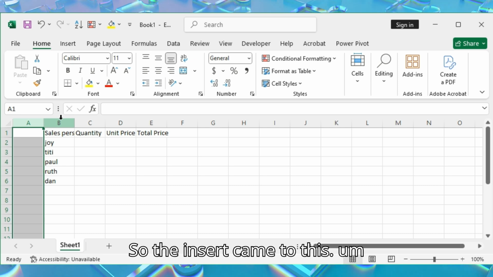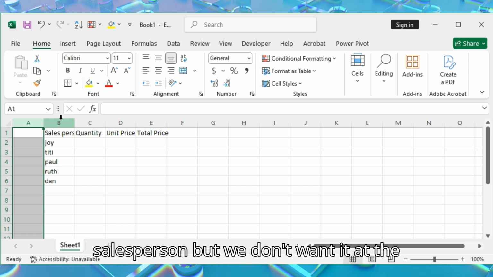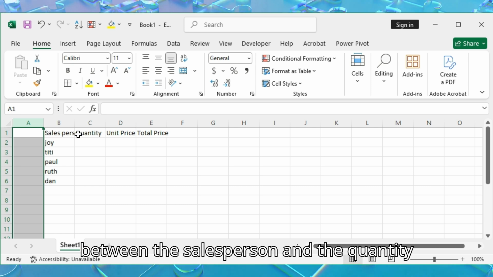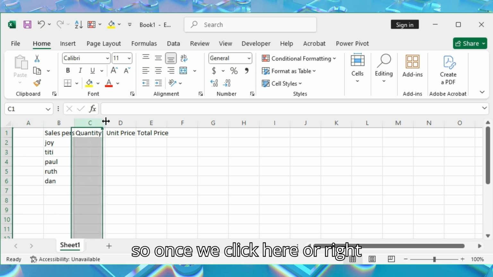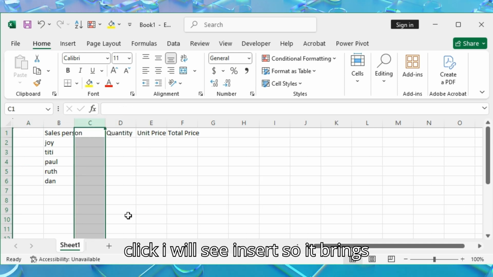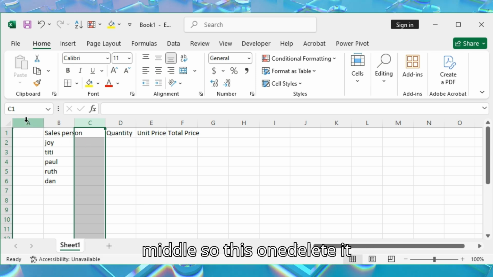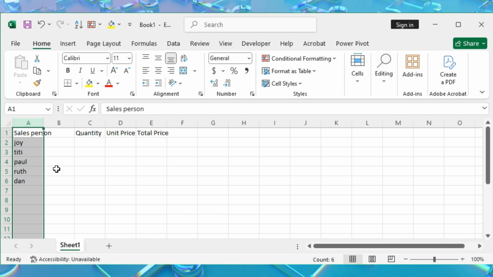So the insert goes to the left part of the salesperson, but we don't want it at the back of the salesperson. We want it in between the salesperson and the quantity. So once we click here and right click, I will see insert. It brings an empty column to the middle. So this one we will delete.